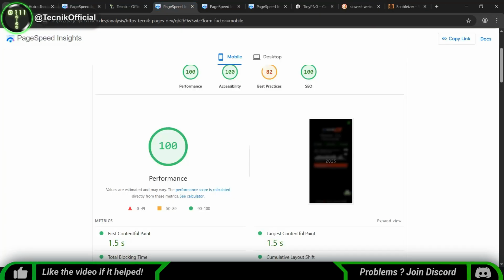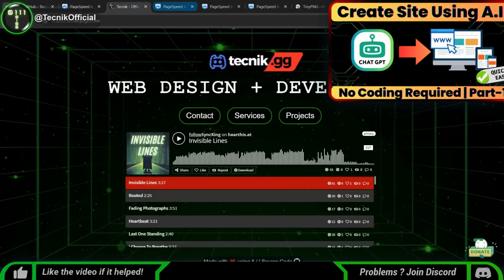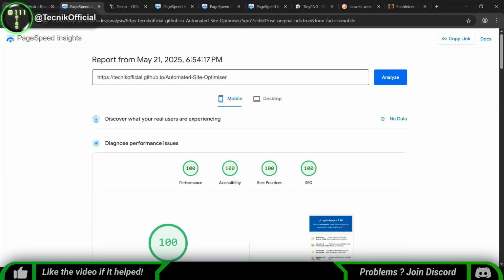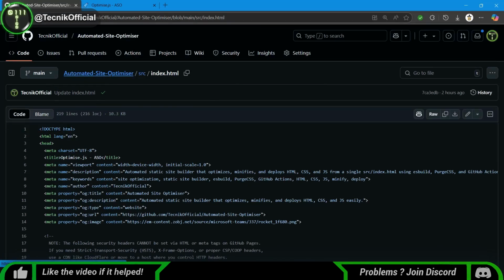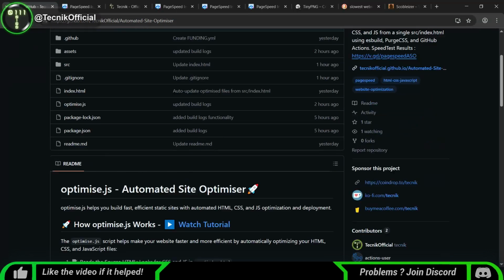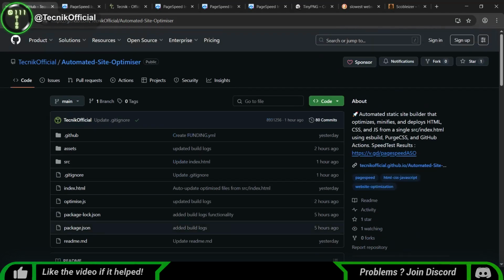In our previous video, we showed you how to create a site using AI. If you haven't seen that yet, make sure to check it out. You can create an index.html site using AI and then follow this video to optimize it. This repository is designed specifically for beginners and is perfect for optimizing small-scale static sites.